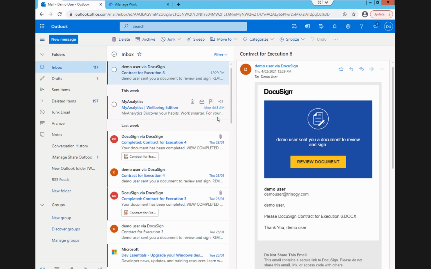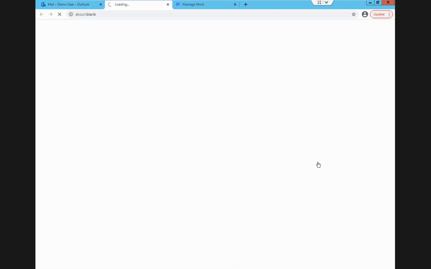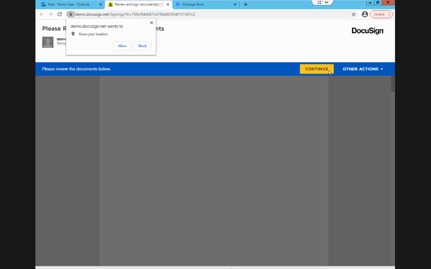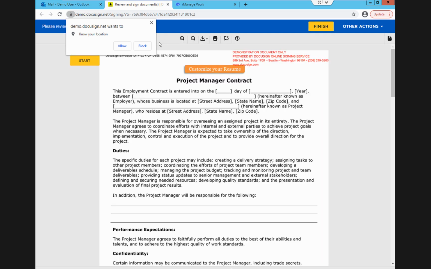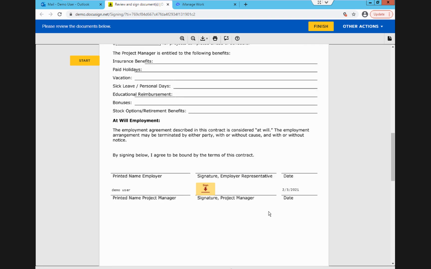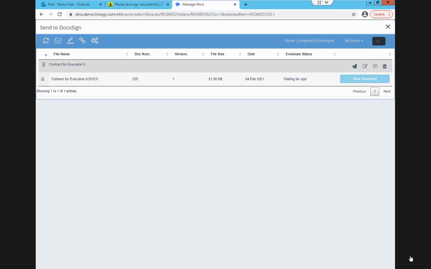So this is the recipient's view, again, standard DocuSign. They're going to go ahead and review the document, and they will have a look at it and continue. And then, as we know, they can go and sign through DocuSign and finish it. But before I finish it, I just want to show you that the status in my DocuSign screen inside iManage has been updated. So now the status is showing as waiting for signature.